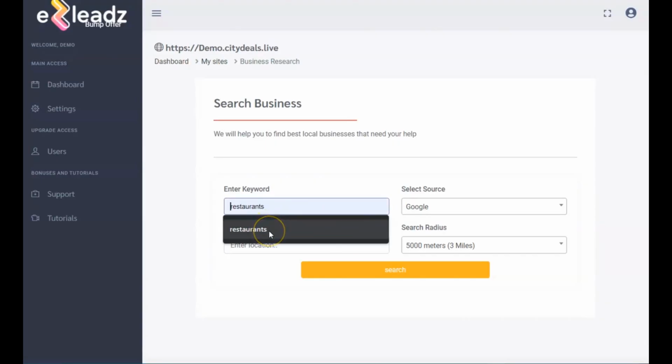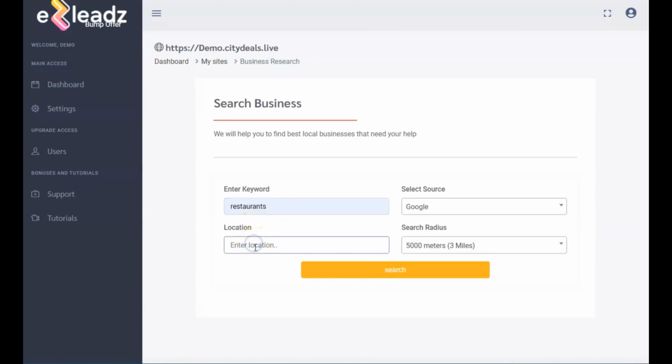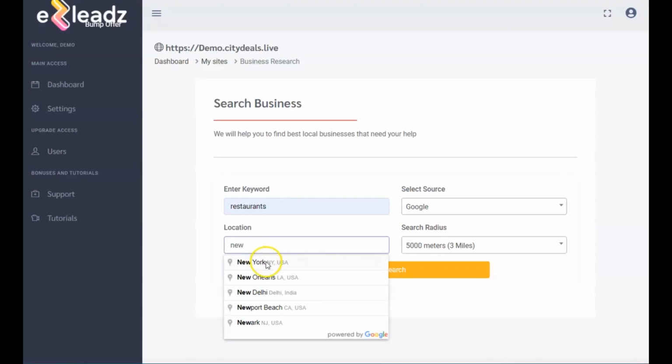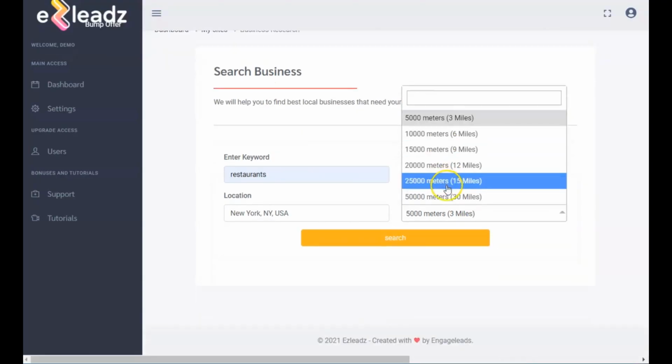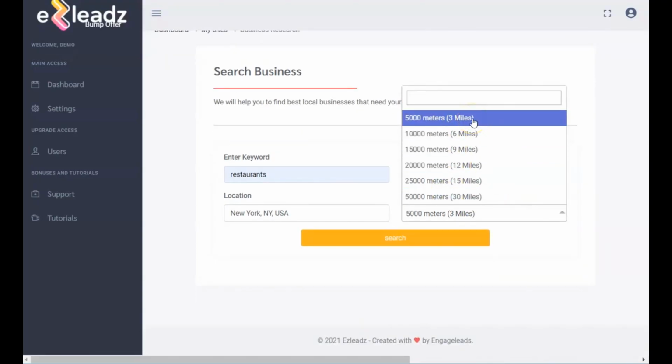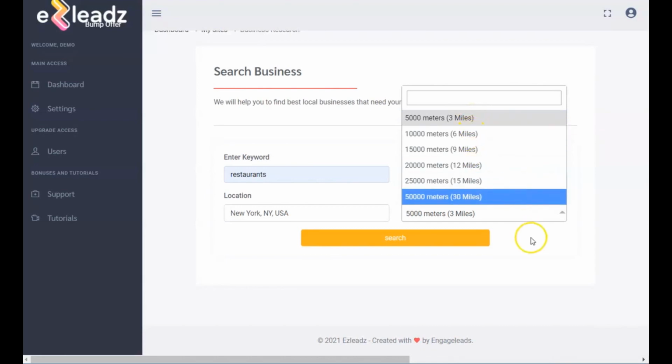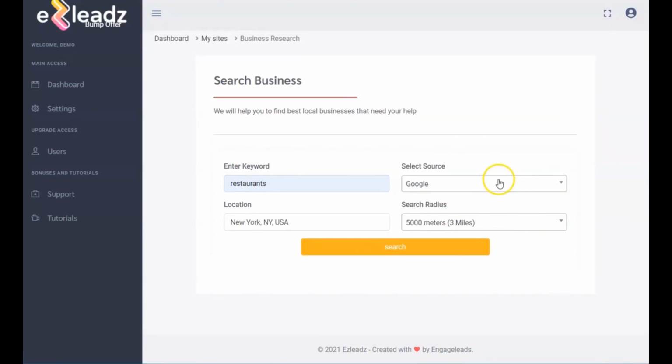So in our case, for example, I'm looking for restaurants nearby or locally. So we can select the location here. For example, I'm looking for restaurants in New York. You can even customize the search radius: 3 miles, 6 miles, 9, 12, depending on how far.